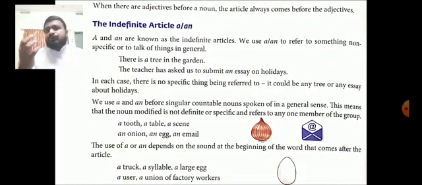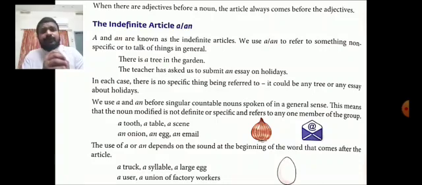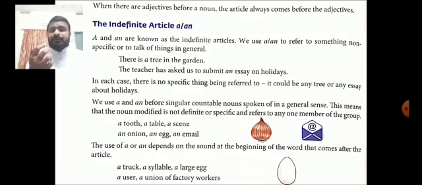Now, what is the use of a or an before a noun? Only one use it has got. If we refer to something non-specific or talk about things in general, we use the articles a or an. Now let us see an example and evaluate. There is a tree in the garden. A tree in the garden. This a tree can refer to any of the trees. It is not a specific tree, but any of the trees.